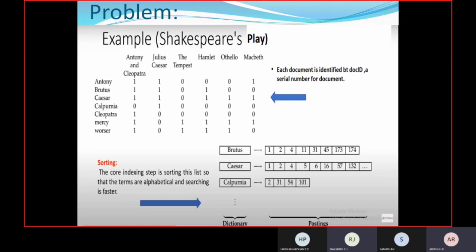In the same way, let's take the example of the Brutus character. The Brutus character appears in Antony and Cleopatra, Julius Caesar, and The Tempest, and so on. So we write the occurrence list as 1, 2, 4, 11, and so on. In the same way, the Caesar character appears in plays 1, 2, 4, 5, 6, and so on. Calpurnia appears only in Julius Caesar, so we write the document ID in the occurrence list as 2, and so on. Brutus, Calpurnia and Caesar are called the dictionary words, and the occurrence lists maintained in the posting file are known as postings.